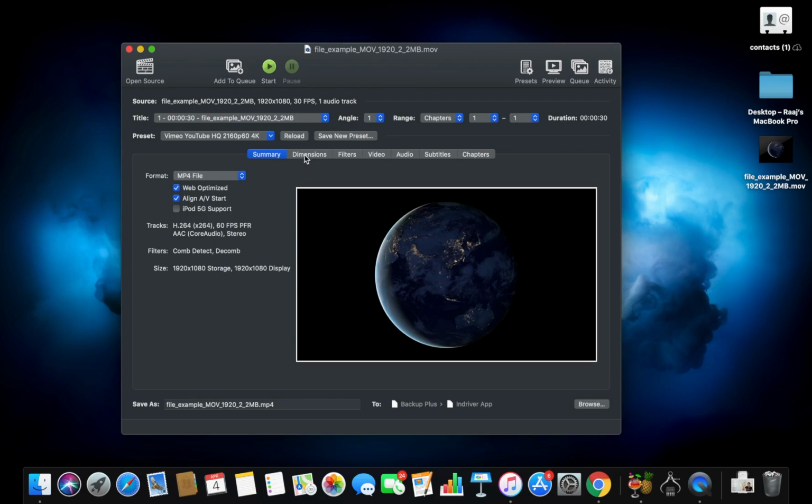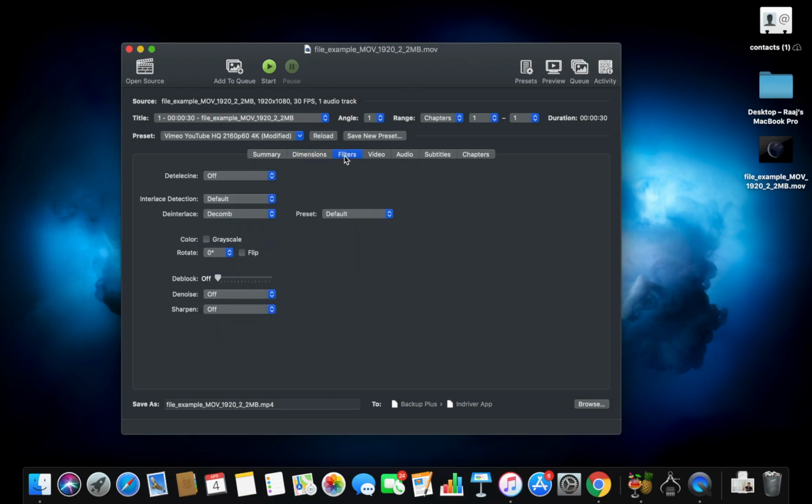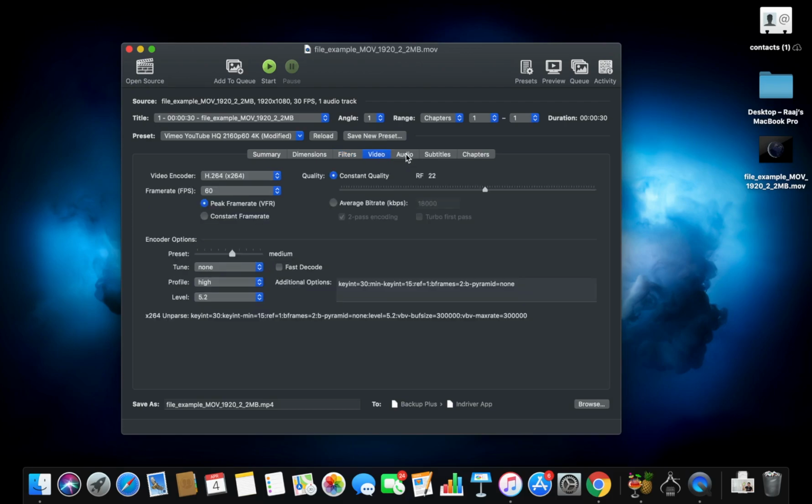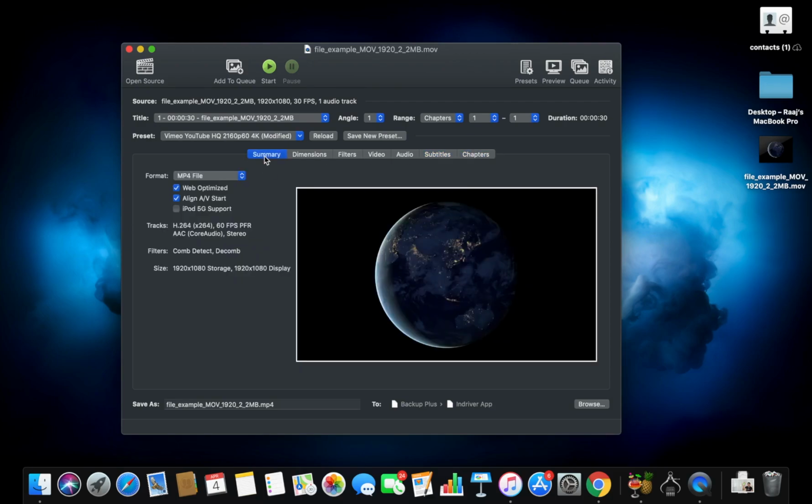Okay, so let's check the dimensions. Sometimes when you render a video, the dimension could be changed. So you want to click on custom, you can just set it, or you just use automatic. For our case, we already have this 1920 by 1080 aspect ratio, so I'm not going to change anything. And you can even add some filters, you can change the video settings, the audio settings, you can even add some subtitles if you require it, and all these things. Okay, so now I already have all my settings here.